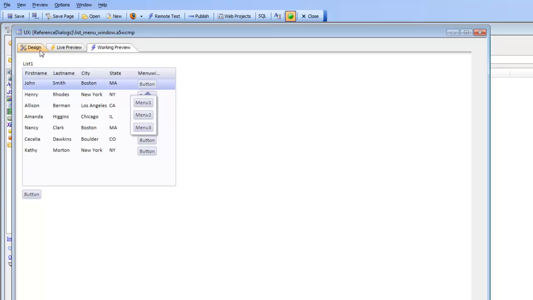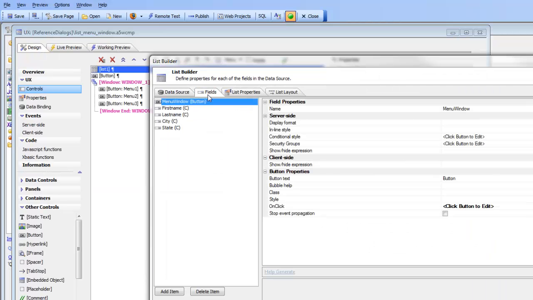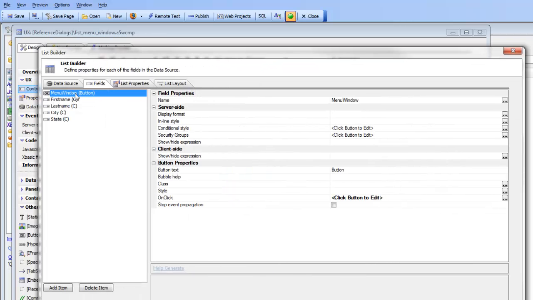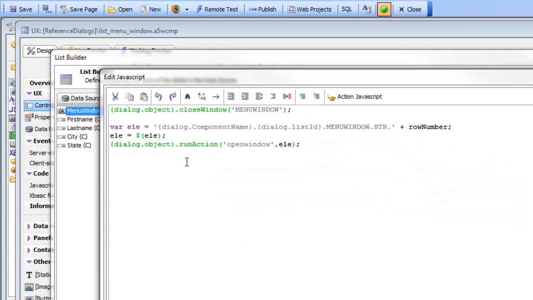And then if we go into the list itself and then go over to the button over there, so there's the button. You can see that the button has a name of menu window. And now let's go take a look at the on-click event over here. The on-click event is going to close the window if it's currently open. So we just call the close window, passing in the name of the window. And now we need to get a reference to the button itself.